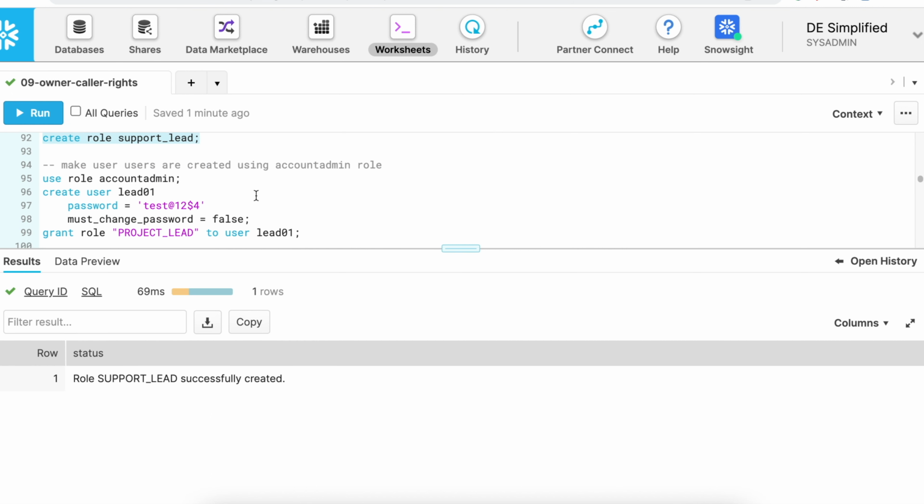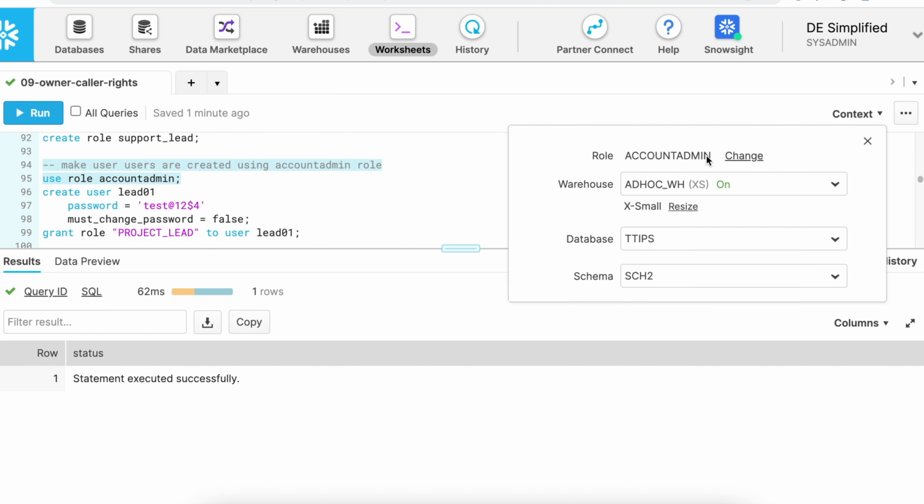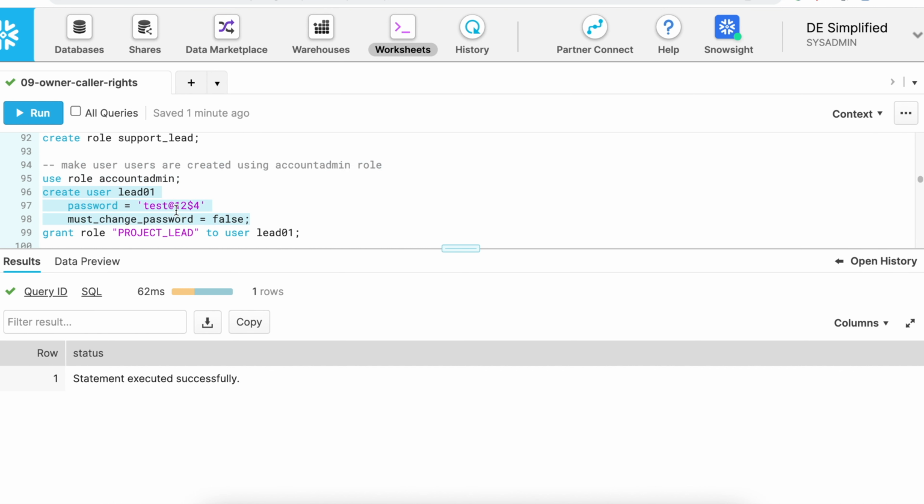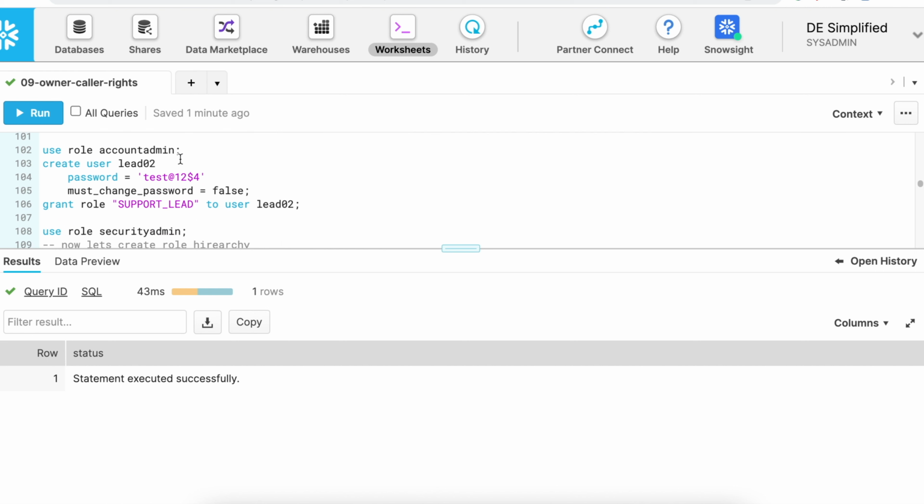Now I'm going to create two users, and to create a user, I'm going to use the account admin role. So I'm in account admin privilege. This is lead 01, and I'm assigning the project lead role to the user lead 01. I'm creating another user called lead 02 and assigning the support lead role to lead 02.